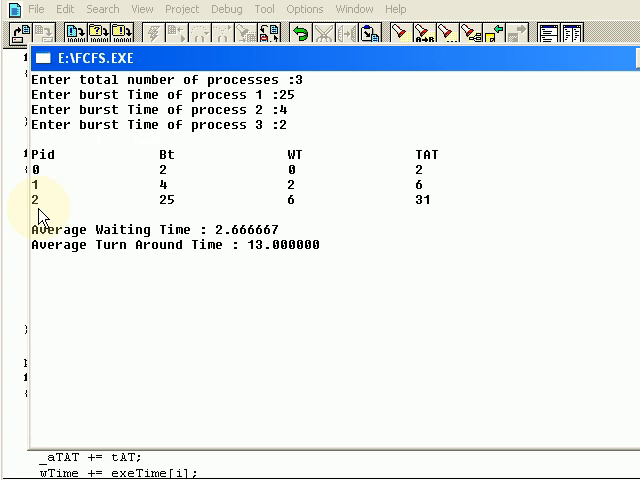Then the last process to be executed was our third process with the burst time 25, which we gave as the first. You see, 25 we gave as first, but it got executed last. It's in ascending order. And it waited for 6 seconds. Why? Because the first process worked for 2 seconds and the second process worked for 4 seconds, that's why our third process had to wait for 6 seconds. After that, the turnaround time for the third process was 31. The average waiting time for all the processes was 2.66, and the turnaround time was 13.